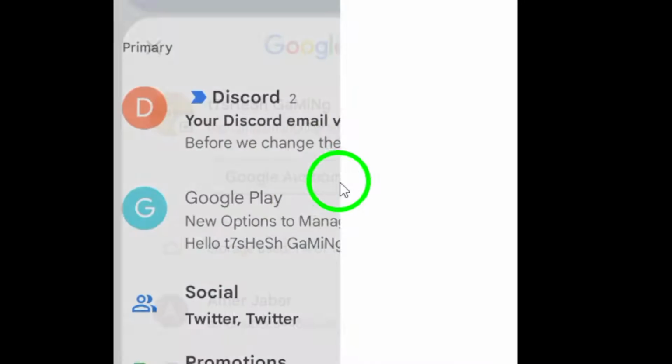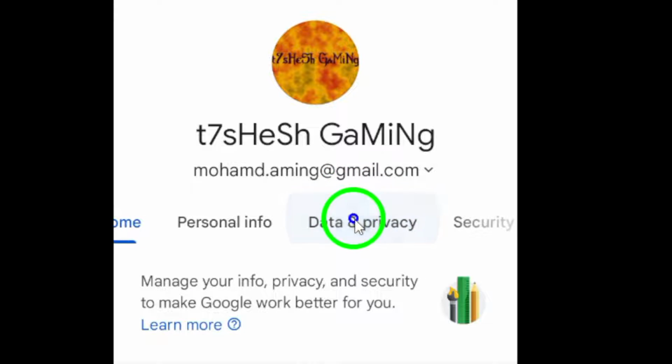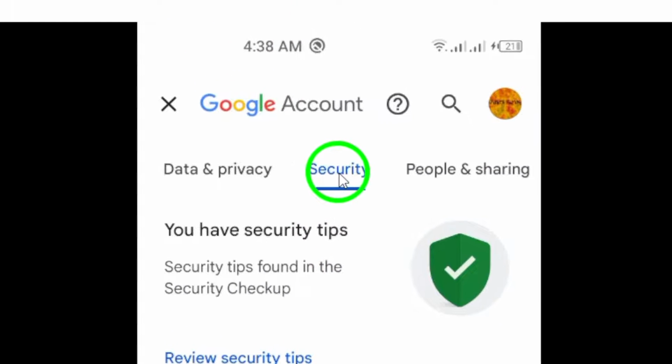Next, look for the Security option and give it a tap. This section is where you'll find all the important tools for safeguarding your account.